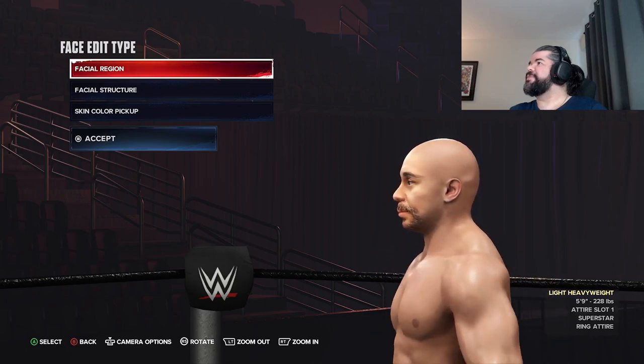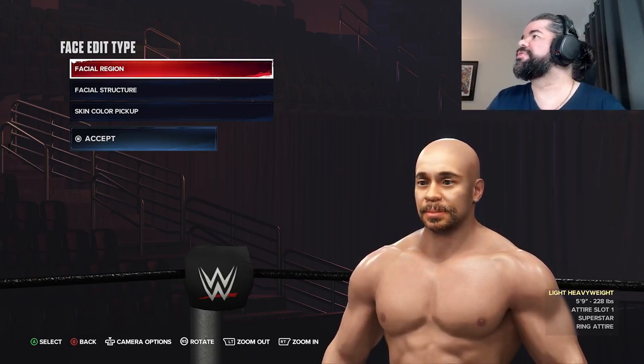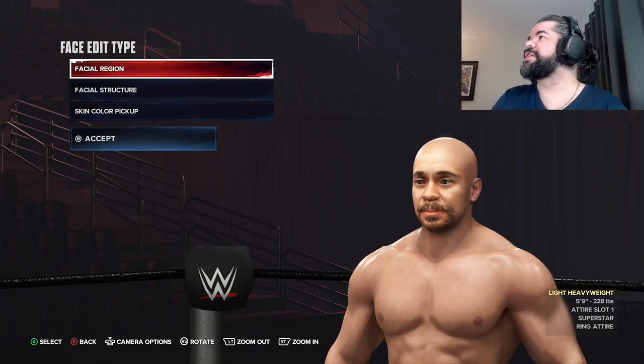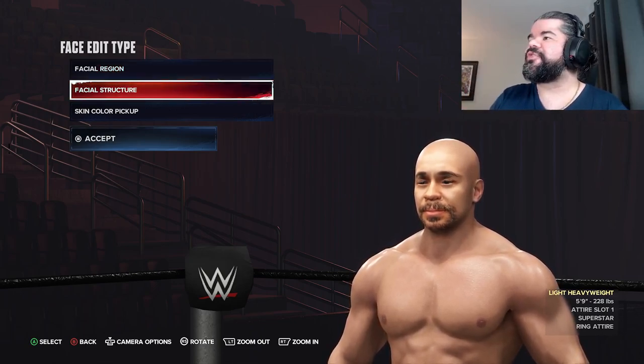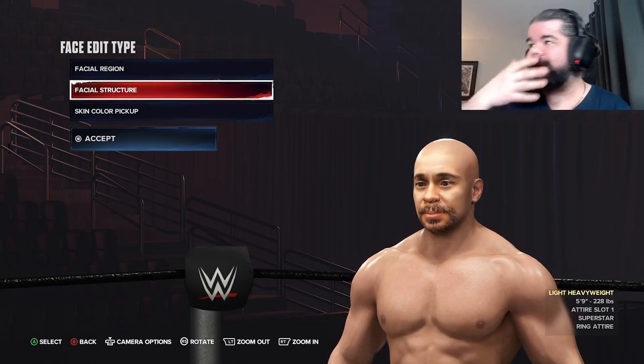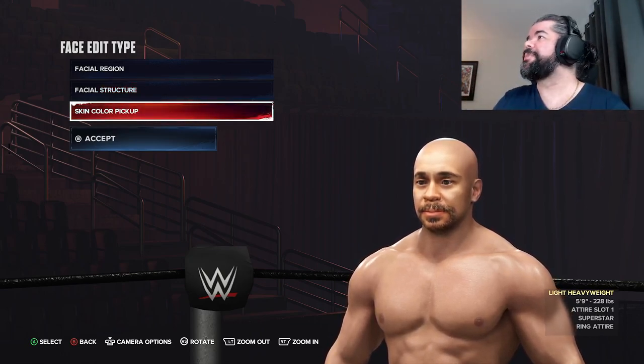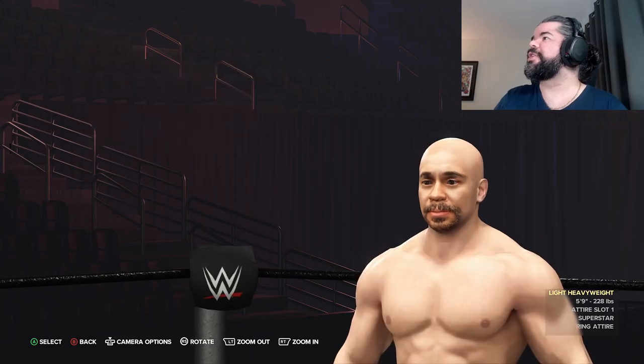Face is now in the game. What you want to do from here is once you've set on your face and you've lined things up properly there, you can mess with the facial structure. I'm not doing that right now. I don't need to change the position. This is just the base tutorial here. And then you go to the skin color pickup.